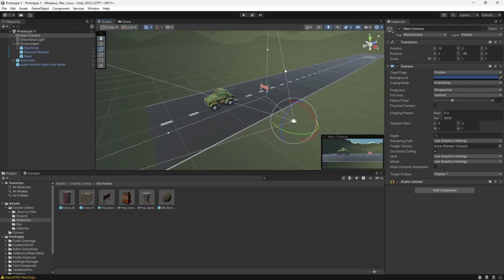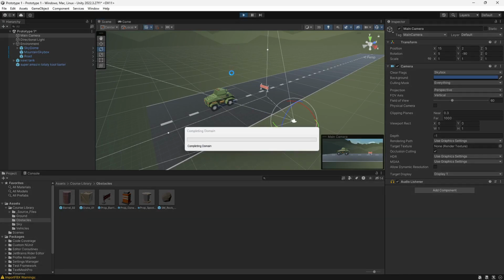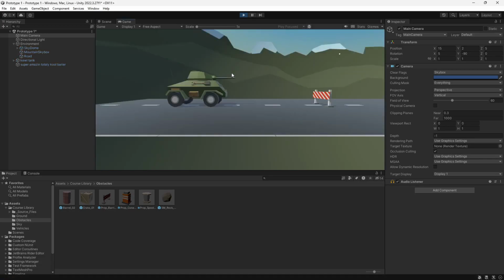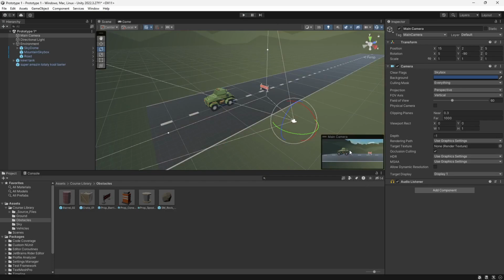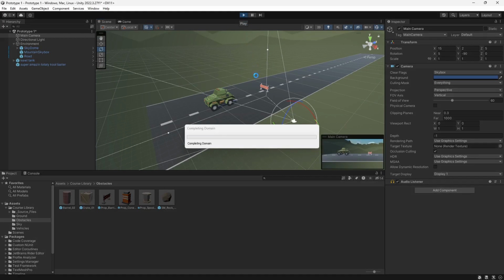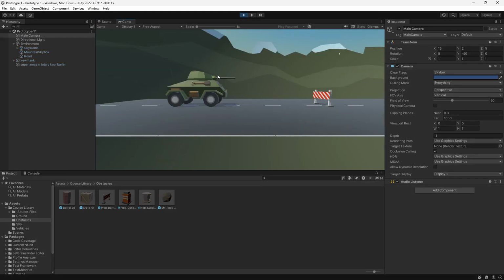Then there's also this button up here, the play button. We can press play and it's going to load. And then it shows us what the camera is seeing. It also shows us what the camera is seeing in the corner. But press play, wait for it to load again.